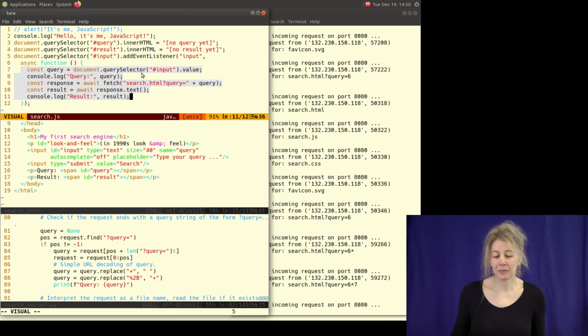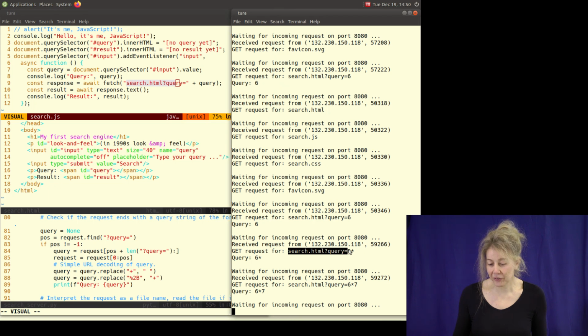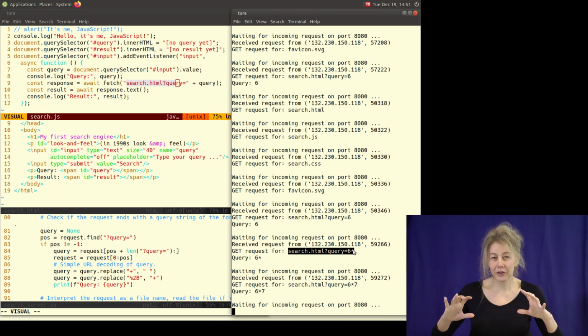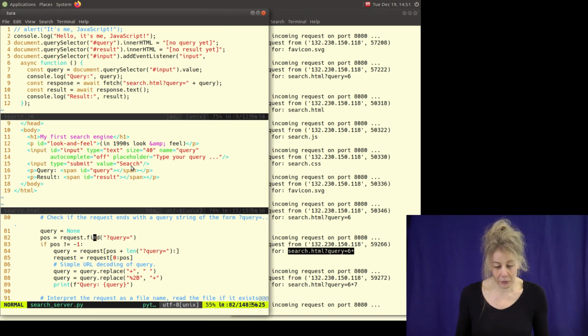Yeah? That's just how we did it. We always completely send a new page and just replace the results. Yeah, that's exactly right. That's how we did it so far, right? We are doing it even here, search HTML, query. Our server gets this request, and what it did so far is return a whole new web page with the result. That's how we did it so far. That's how it was done in the 90s. And now we don't want to do that anymore.